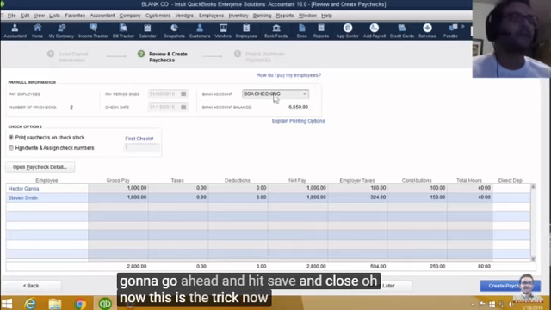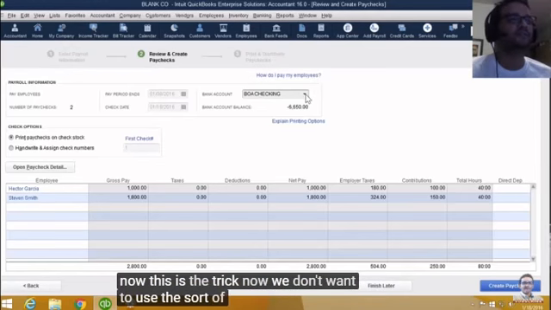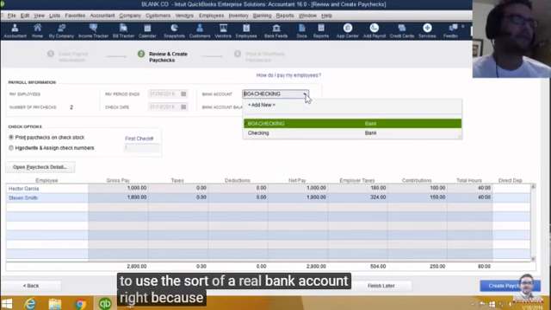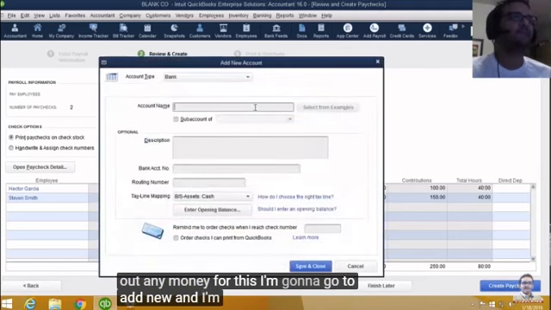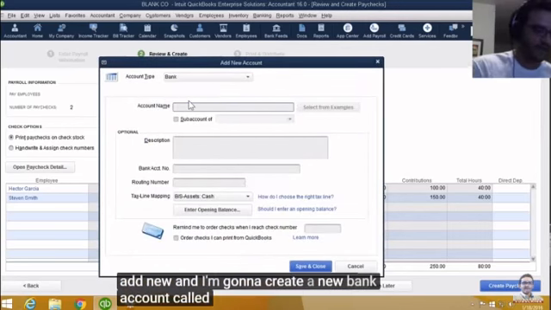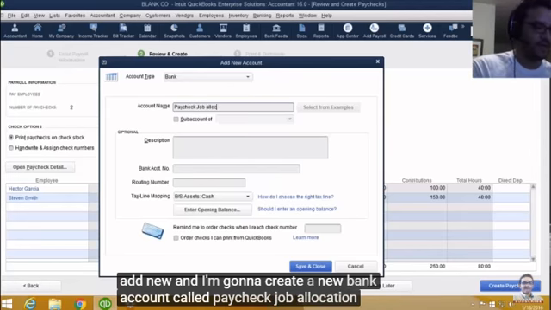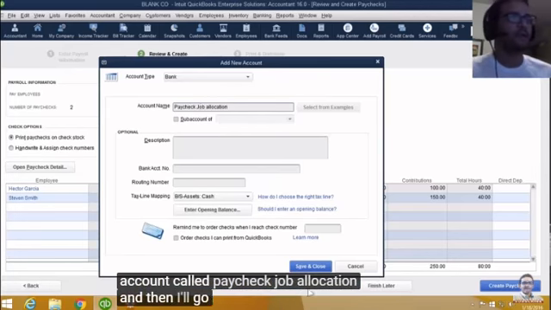Now, this is the trick. We don't want to use a real bank account, right? Because we're not really paying out any money for this. So I'm going to go to add new, and I'm going to create a new bank account called paycheck job allocation. And then I'll hit continue.